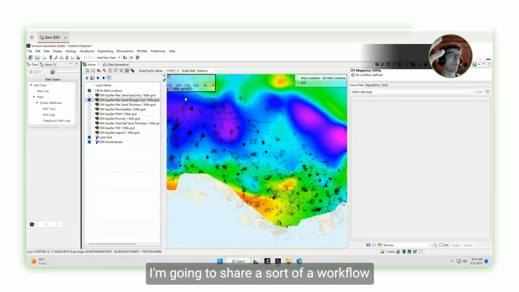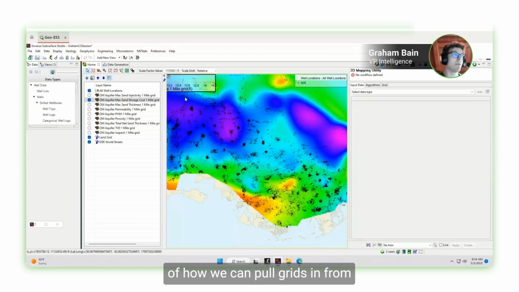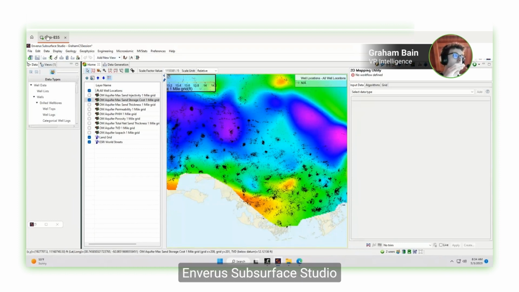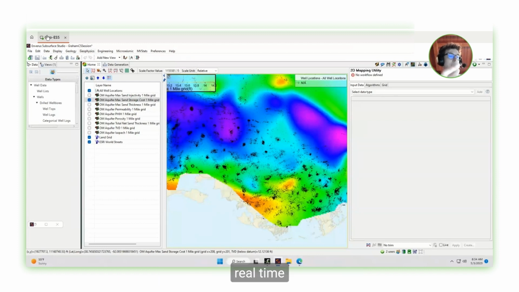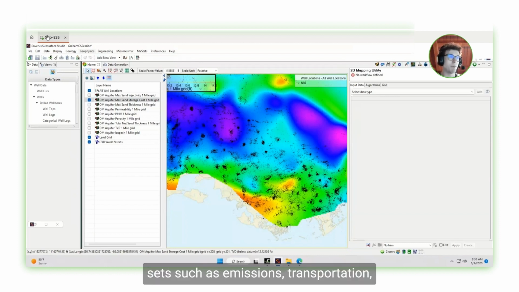Going to share a workflow of how we can pull grids in from Enverus Subsurface Studio to Prism itself. This webinar is focusing specifically on CO2 storage grids. Part of that reason is these grids we're making in real time, essentially, to integrate into our analysis. They're quite new and something we find quite valuable when we integrate with the Prism platform to overlay data sets such as emissions, transportation, parcel data, and so forth.